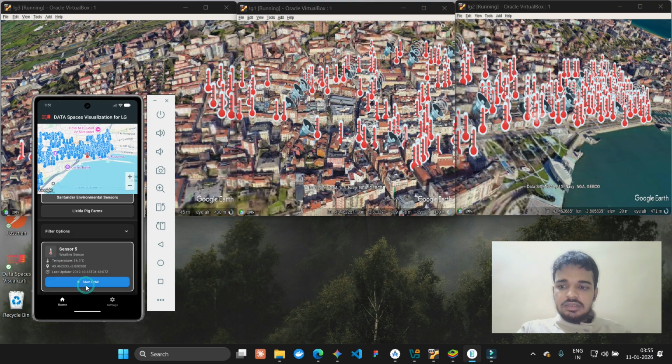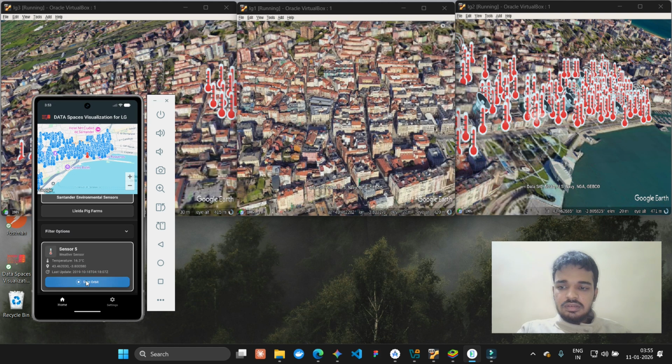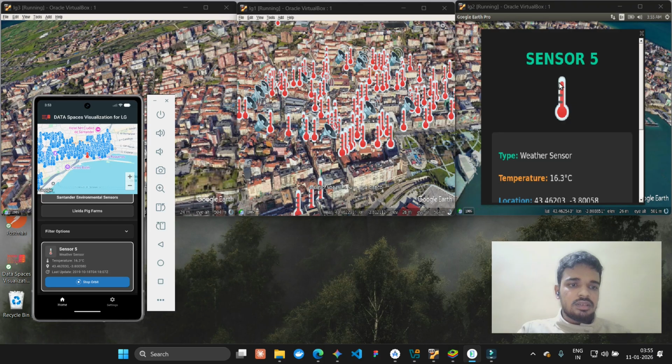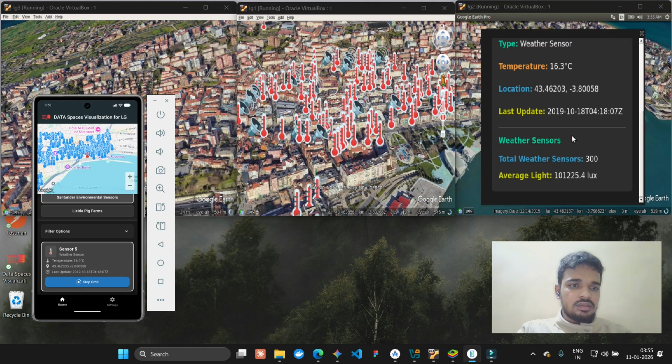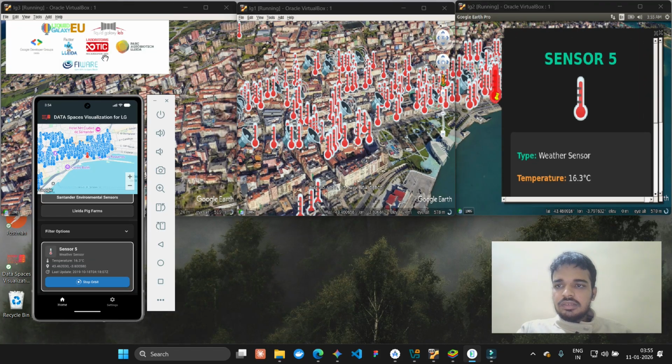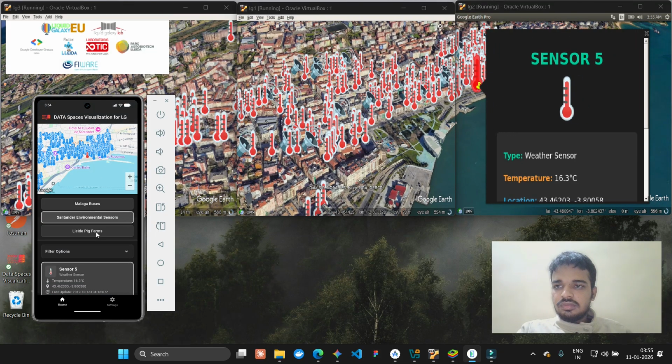If we select a sensor, its details will be seen on the right screen. And we can see also the logos of the Liquid Galaxy.